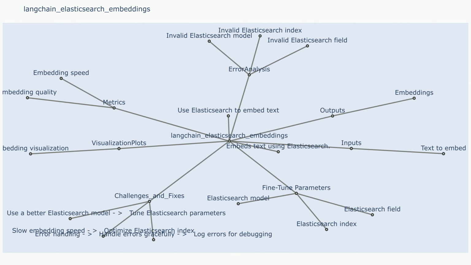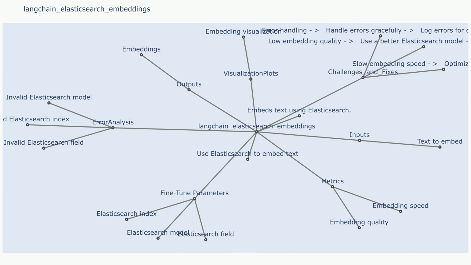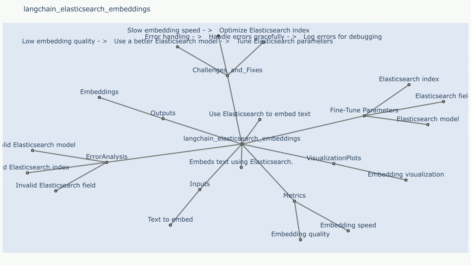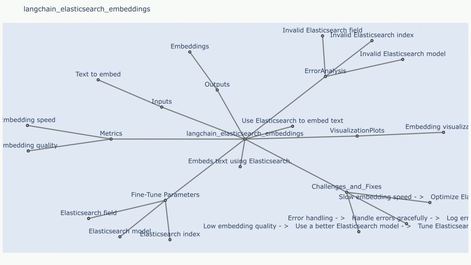Visualization plots. Embedding space visualization: visualizing the embedding space using dimensionality reduction techniques like t-SNE helps understand the relationships between different texts based on their embeddings. Search results visualization: plotting the retrieved documents with their relevance scores can provide insights into the search performance and identify potential biases in the results.